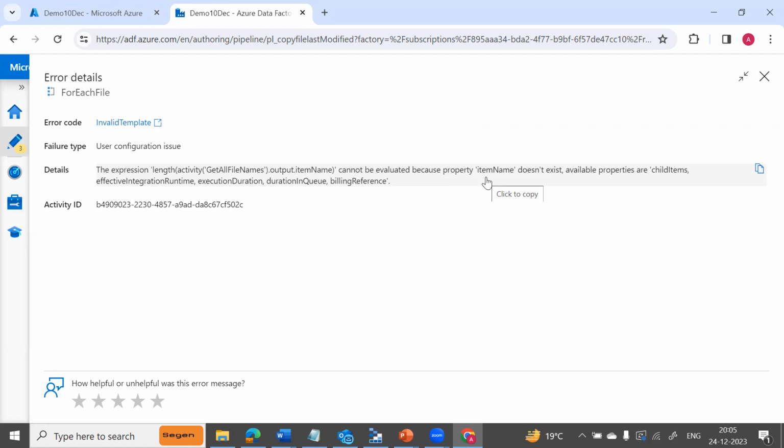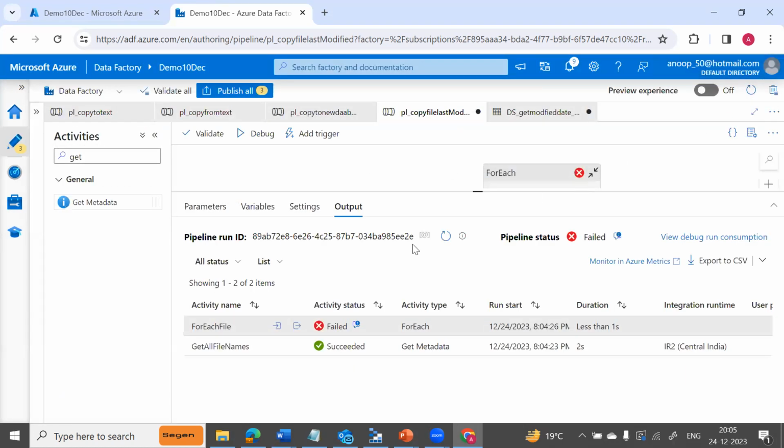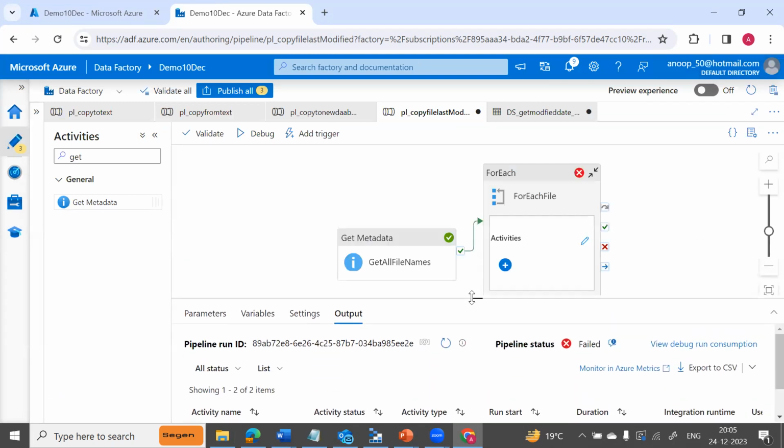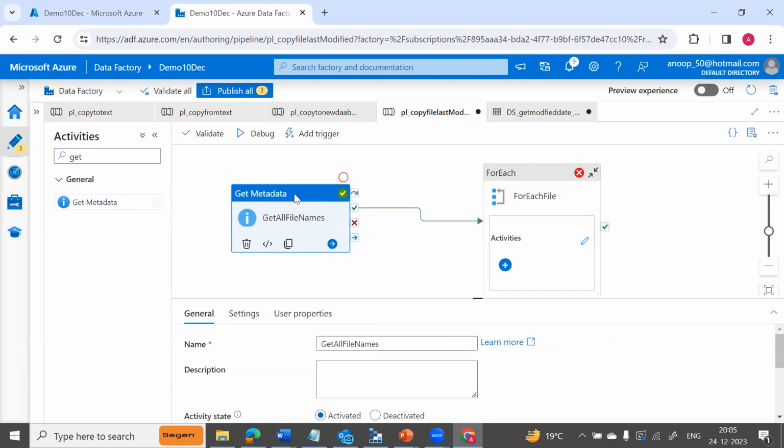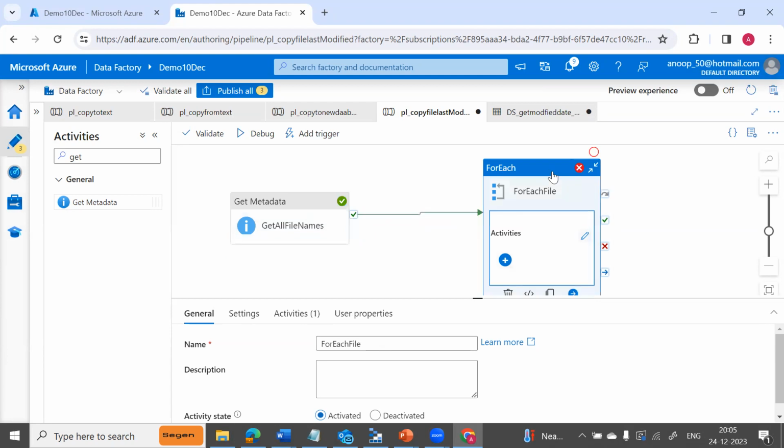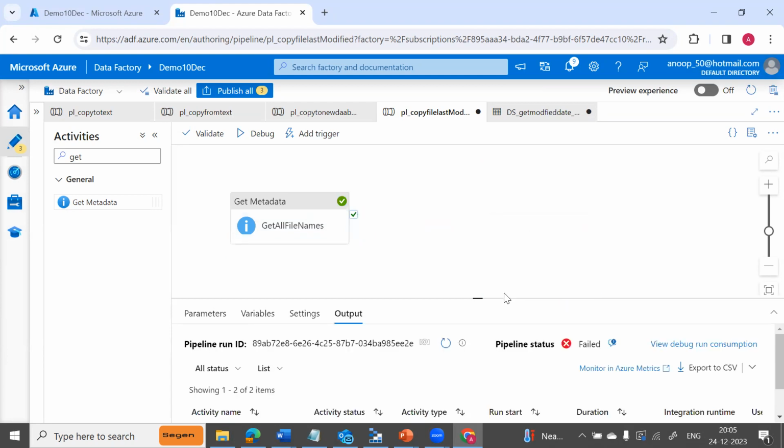So I think the problem is that I'm just getting child items from this activity. That's what I did wrong in the for each get file names. So we want to iterate over all those files. Let me just delete this one and let's start. Let's delete this and see.